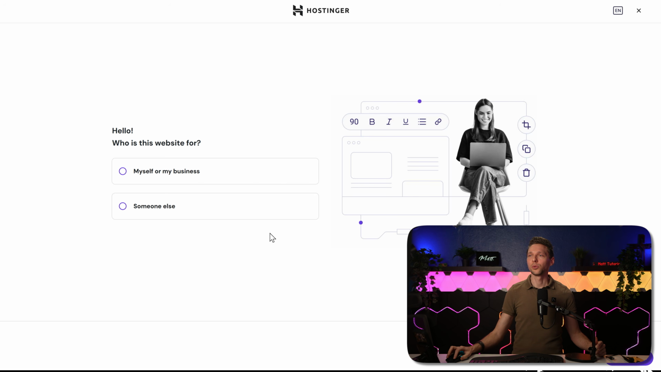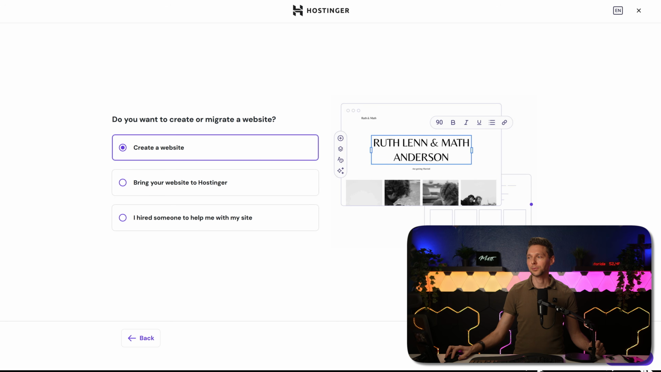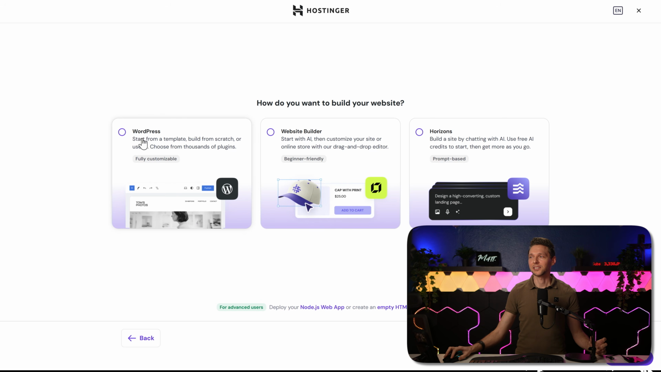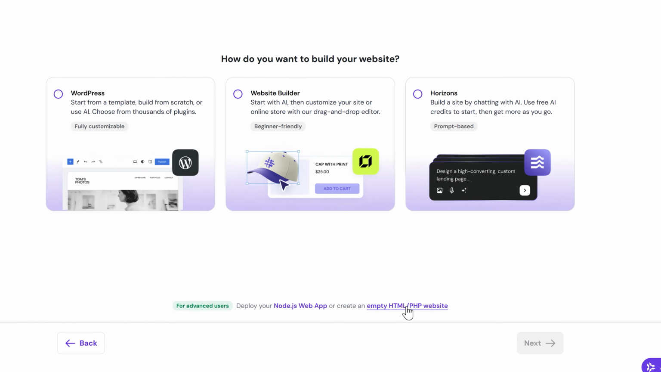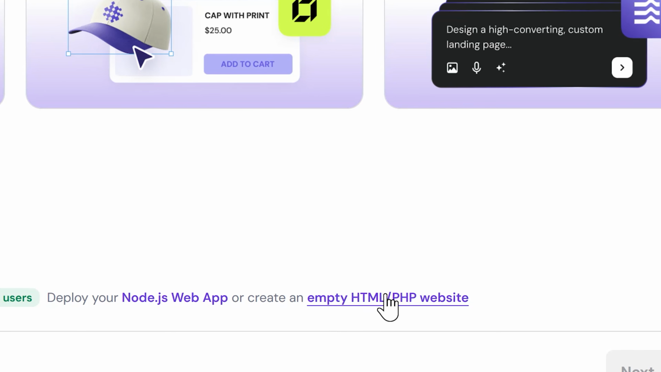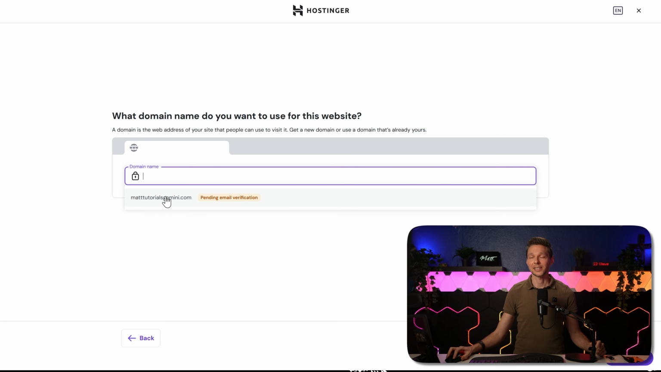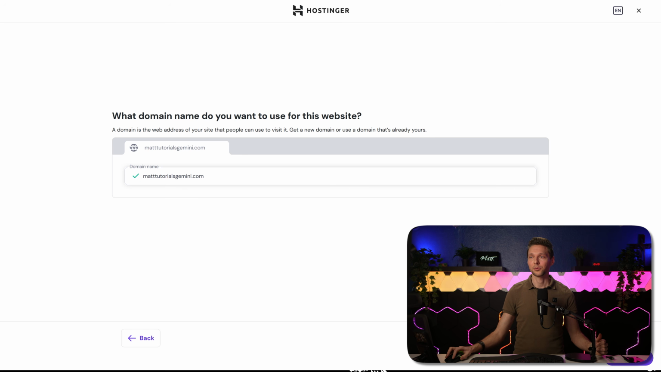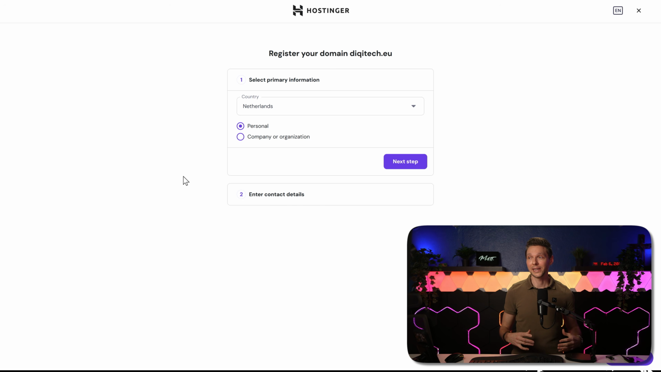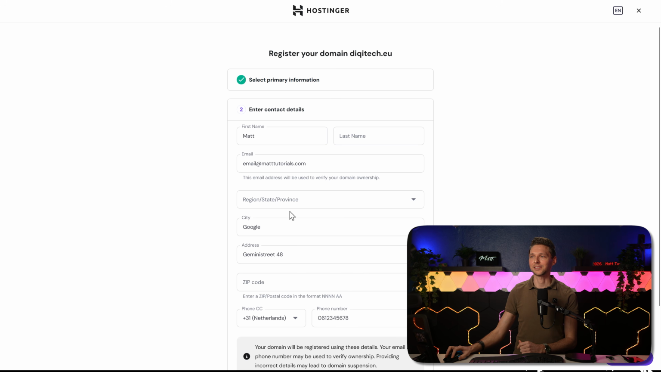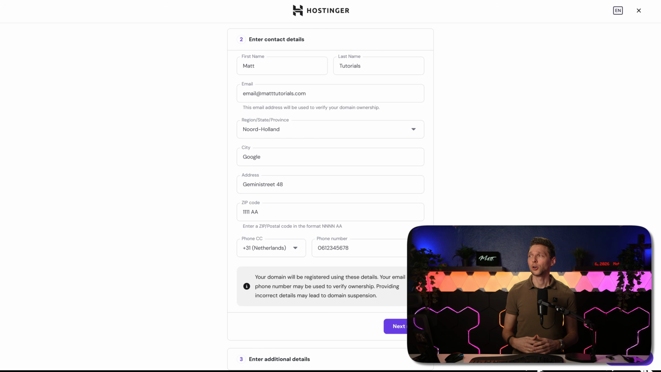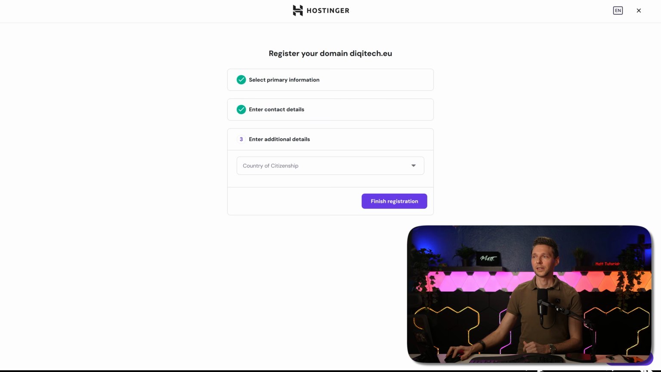Then we're going to walk through this really quick myself. Press on next. We're going to create a website, press next. Then we're not going to select one of these, but we're going to select this, an empty HTML PHP website. Click over here. And then we're going to select the domain that we've just bought with Hostinger and we press on next. And then we have to register our domain. That's pretty important. We press on next step, real contact information, or else it will be shut down after 14 days. Press on next step. And then we press on Finish Registration.